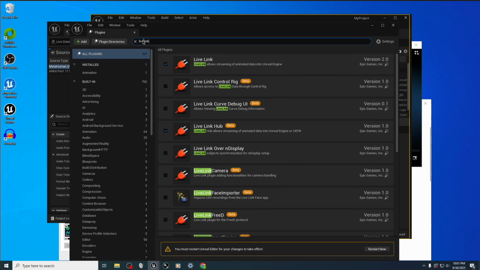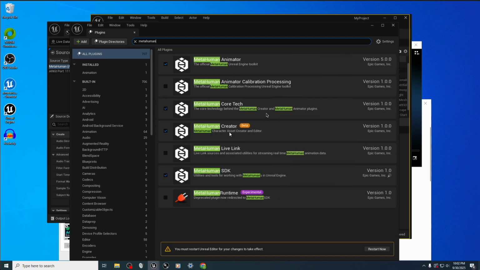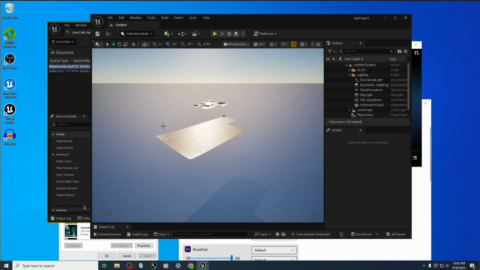And then search on MetaHuman. What you need is MetaHuman Creator Core Tech and the MetaHuman Live Link. This is for older MetaHumans. If you're using new ones, you don't need it. So select these and you will need to restart to install these plugins. It's installed. Back to our project here.